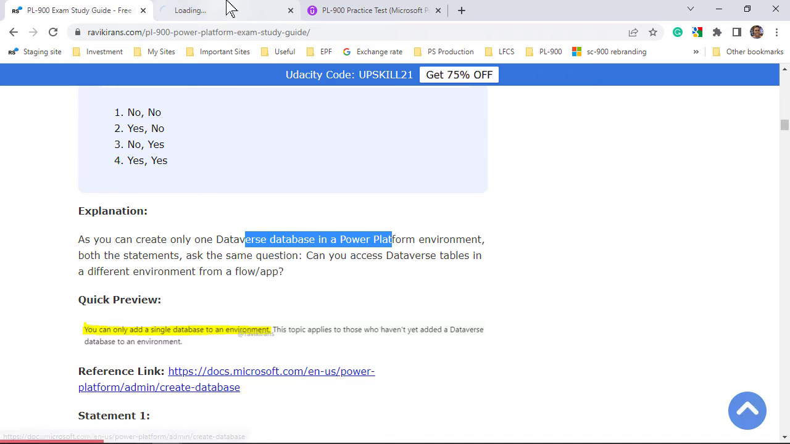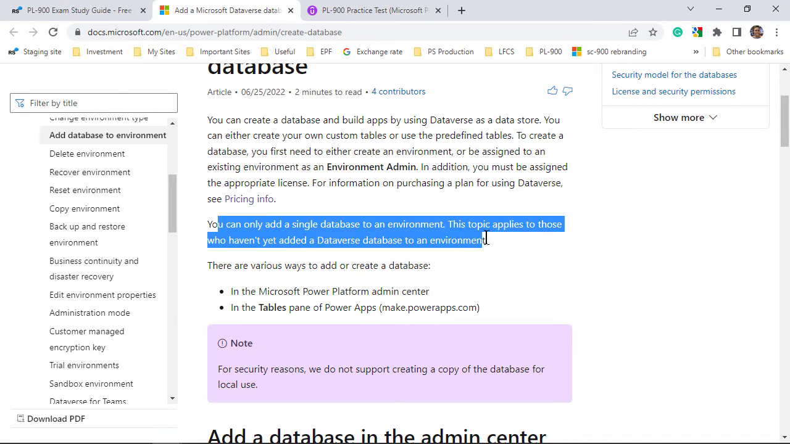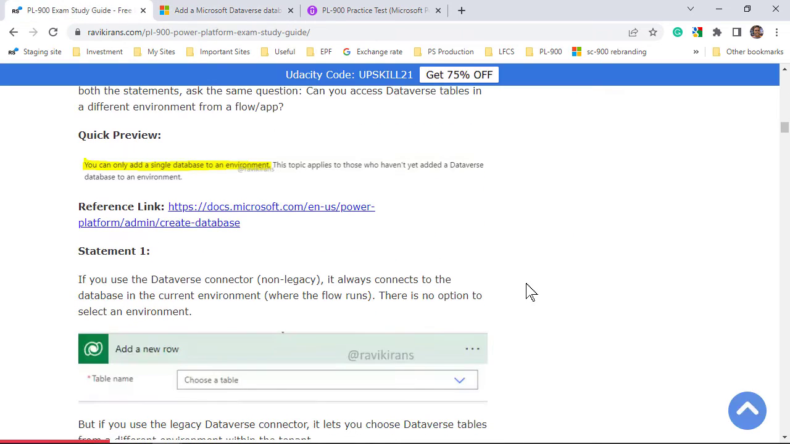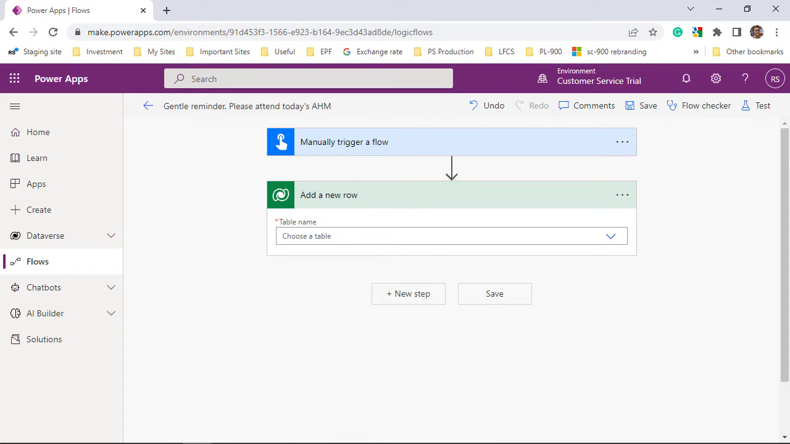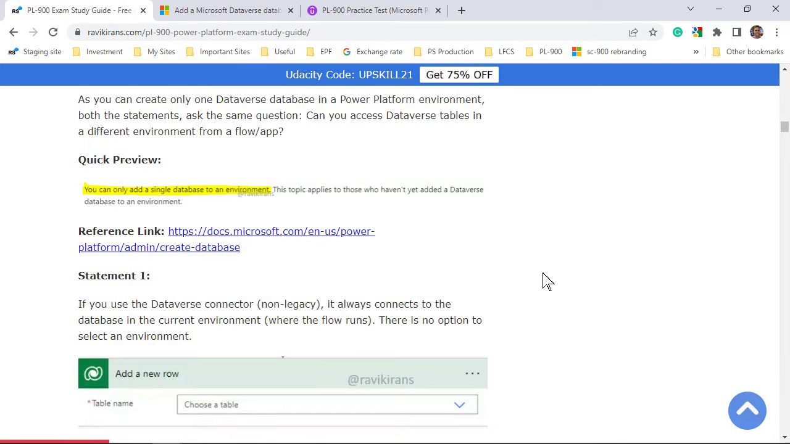You can also click this link. Here is where I have highlighted the documentation saying that you can add only a single database. So let's go ahead with the explanation. So if you're using the Dataverse connector, which is a non-legacy connector, it always connects to the database in the current environment where the flow is running. So there is no option to select an environment with the latest non-legacy Dataverse connector.